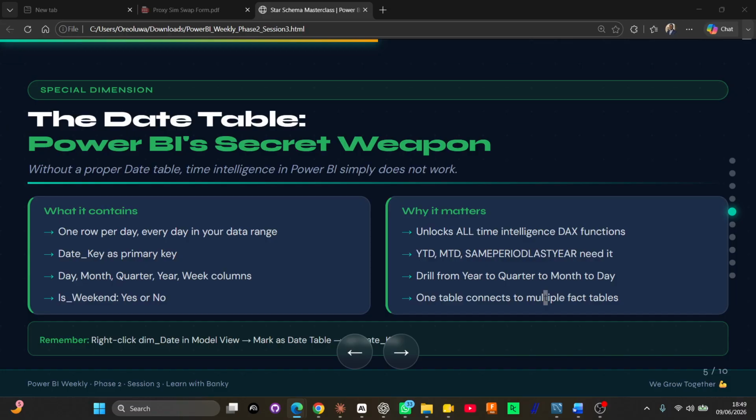Are you following? So after you have built the relationship from fact sales to dim date, you now need to mark the date as the what? Date table. Because this is the step that will unlock that time intelligence DAX functions that I was talking about. So if you don't do it, your time intelligence DAX functions will be giving you wrong results or they will be refusing to work. Is that understood, everybody?